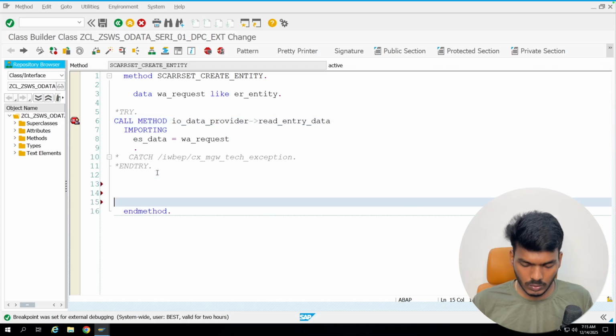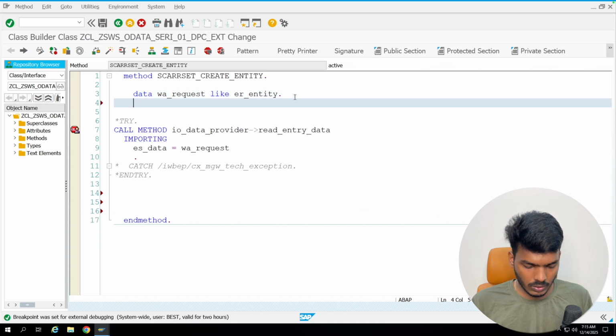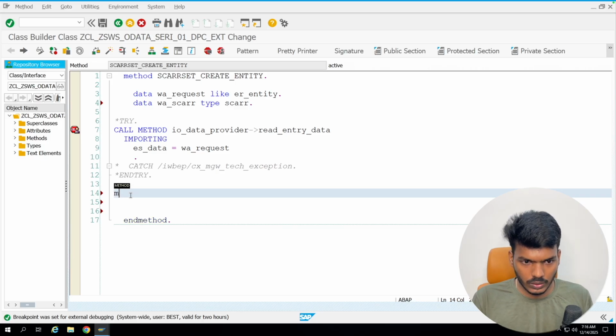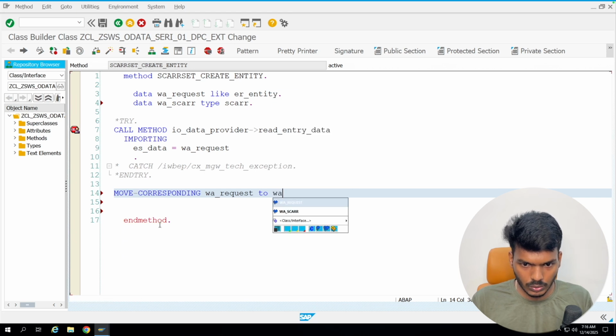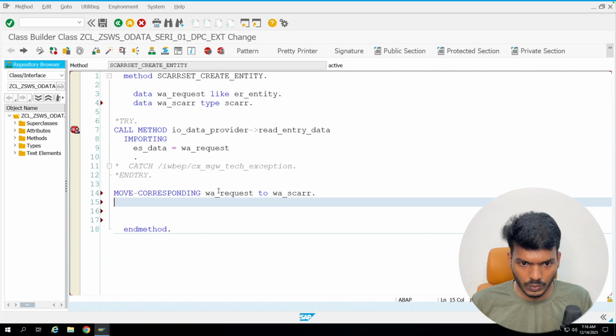We will use another work area which will have the same type as our database, work area_scar, type scar. We will use this work area to insert into our database table. So we will first use move-corresponding work area_request to work area_scar. Now this work area should have whatever we had inside this.